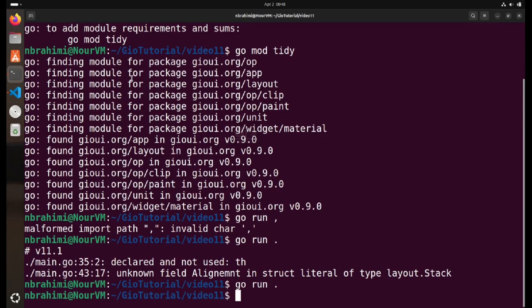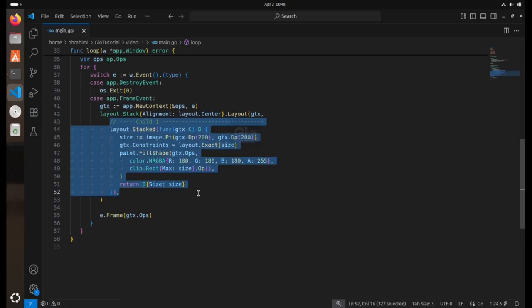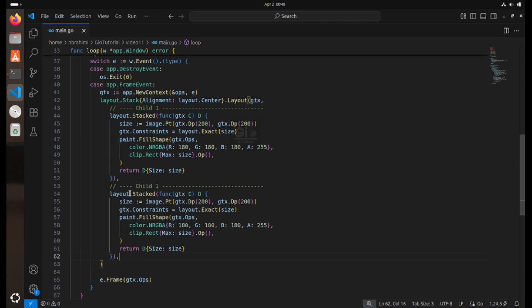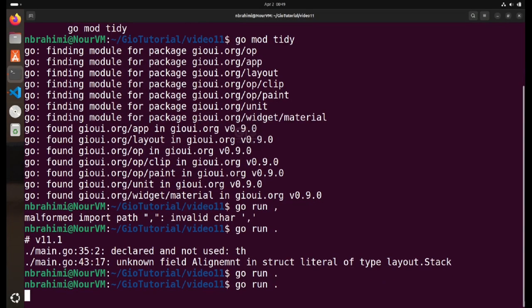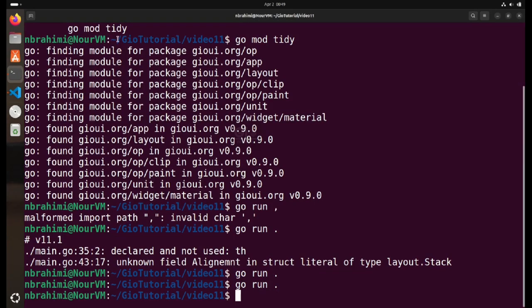I will start building the second child. I will copy and paste the whole child 1. Child 2, same as child 1, will draw a smaller red square on the top of the previous gray one. I will change the comment and the size to 100 by 100. Also, I will need to change the color to red, and that's it. Run the application now. We have now a red square centered on the top of a gray one. It is centered because of the alignment.